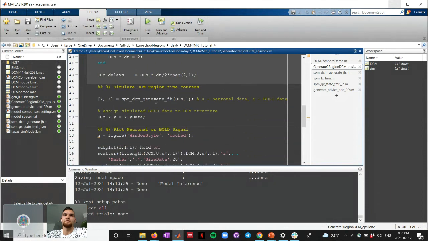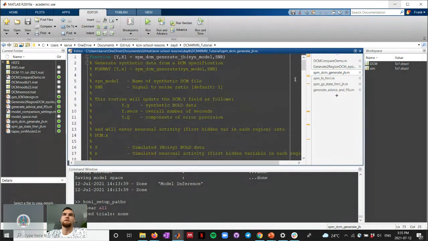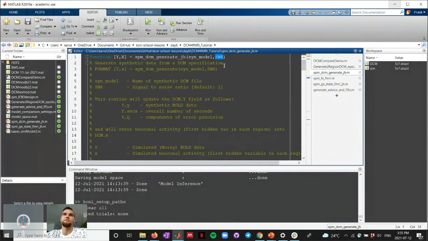What else is there to say? So then the simulations themselves happen within the script, which is written to generate synthetic data based on the DCM specification. It takes as the input the model and also the signal to noise ratio. So here, as you can see, we have 1 for the signal to noise ratio, and that's the default value.